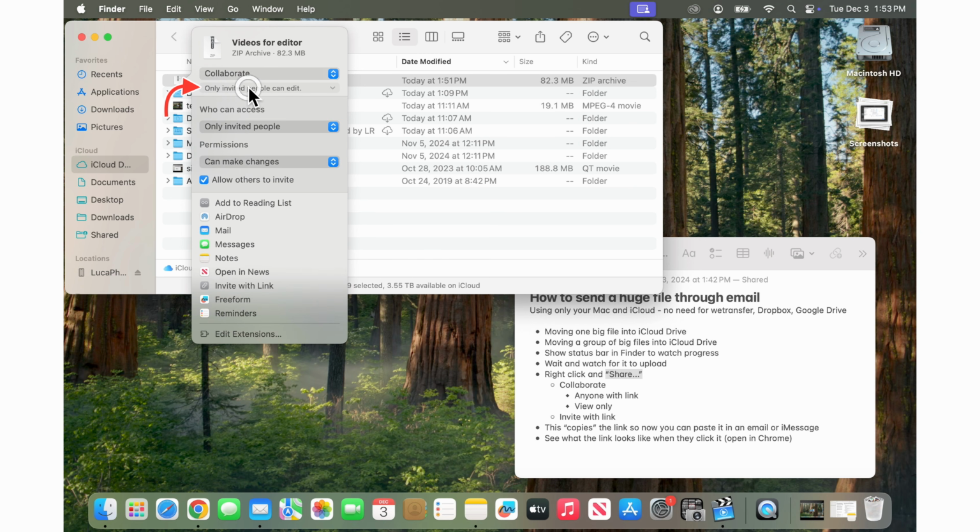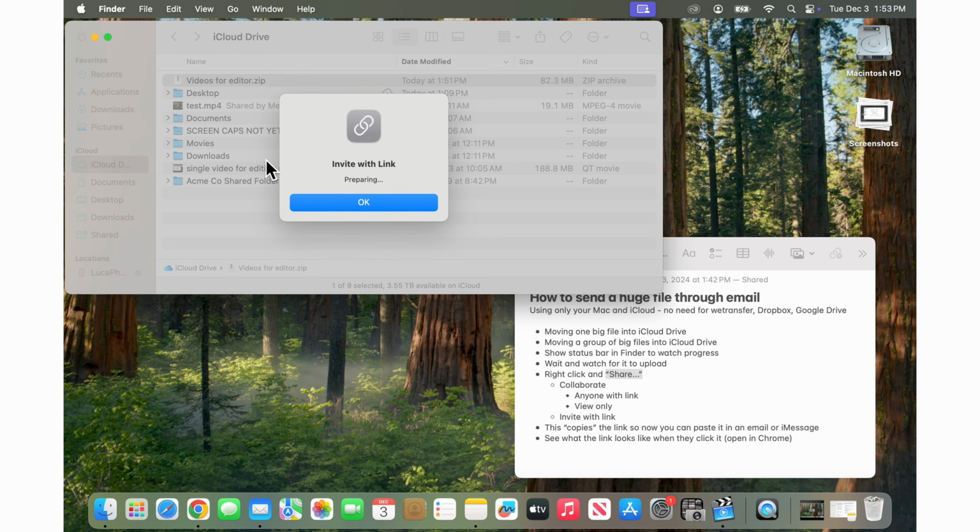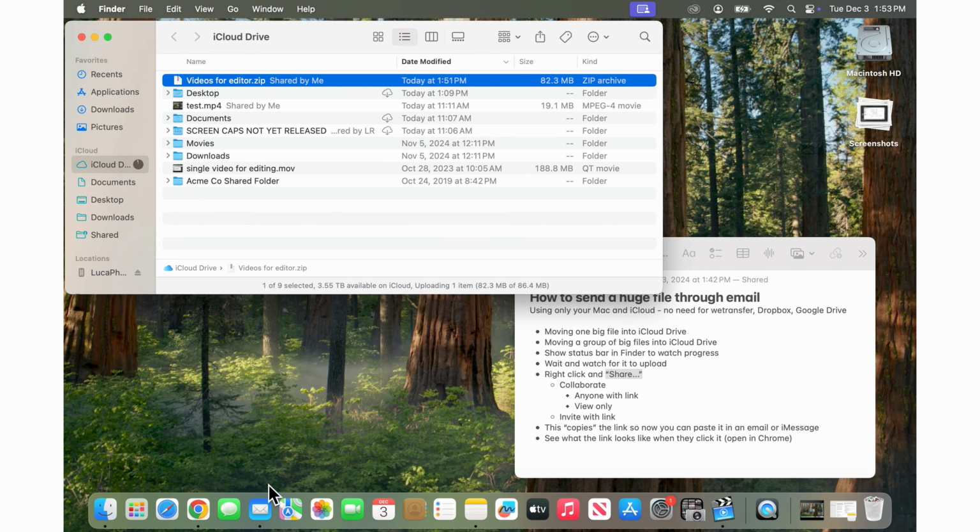So you click on this and then who can access. I always change this to anyone with the link so that it makes it easier for them to open it. And then permissions, I change this to view only so that they get access to it, but they can't make any changes to it. And then you click right here, invite with link. When you click this, it prepares the link and it copies it to your clipboard, which means you can just go into your email and paste it, or messages, or wherever you want to paste that URL.